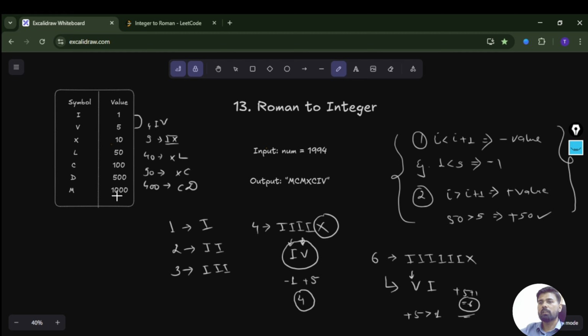Similarly, you have the value M. M is nothing but 1000. So now we have to write 1000 using the smallest value, meaning 100 is the smallest value, that will be 100. So what we will write? 1000 minus 100, that will be 900. How will we write 900? That is M, that is your 1000 minus 100. What is the symbol for 100? That is C. So it's CM. Okay, this is the approach we have to follow.